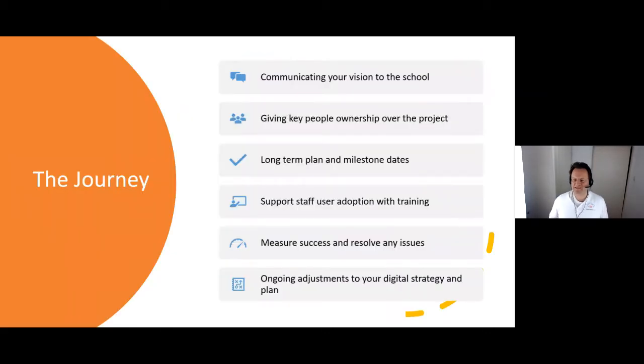So the journey is the things that as a school you need to do to bring yourselves forwards and to keep moving forwards as part of your ongoing CPD and user adoption. So number one is communicating your vision to the school. I'll show you what I mean by that shortly, but it's this idea that if you share the aims and share the kind of strategies that you're going to be using and the technologies, of course, then your colleagues and the students will be on board with you as you go along.